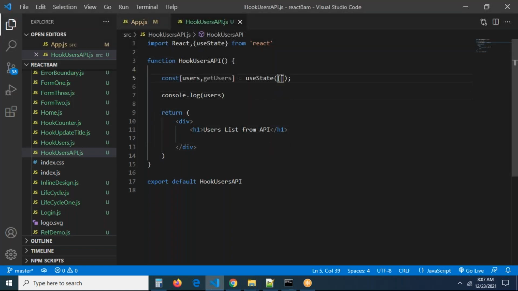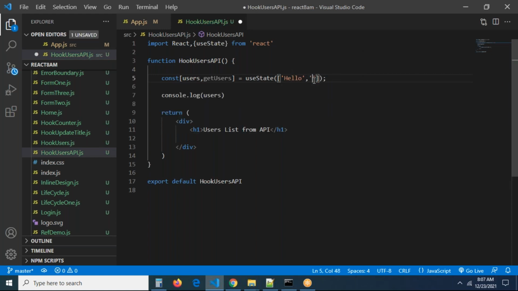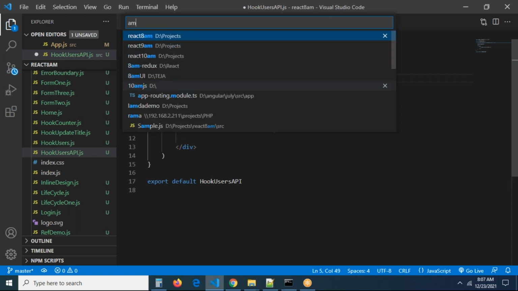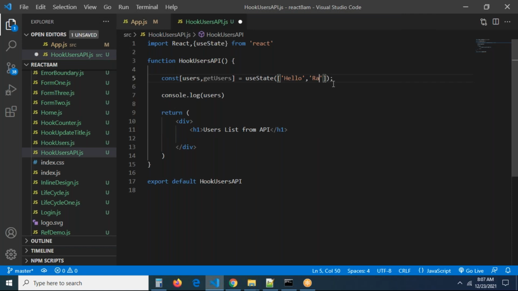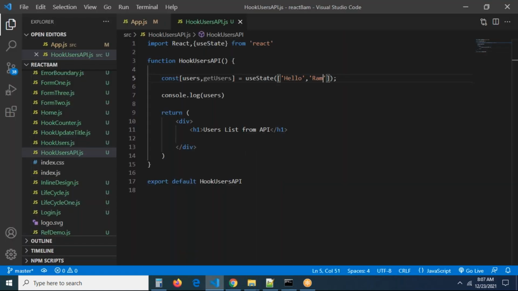Why? Because you didn't set anything here. For example, you can take some records, like hello, and now the array will definitely be printed with the two values. So now your array is going to have some values. Save the file. If you refresh, can you see the console is printing the two values? But initially we don't have any data.